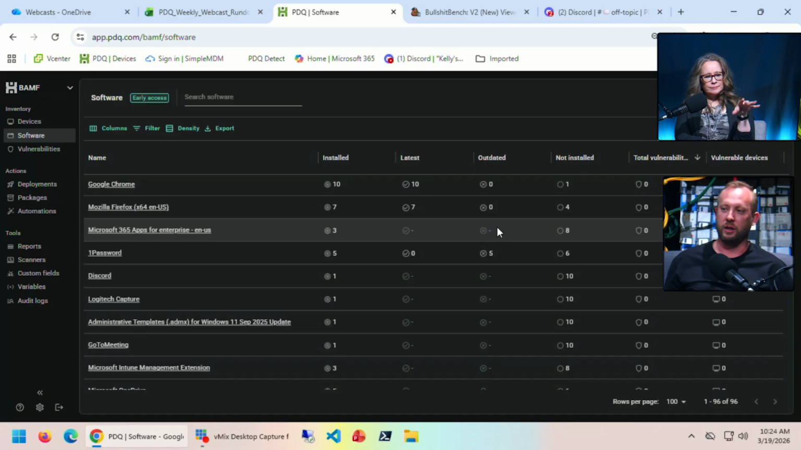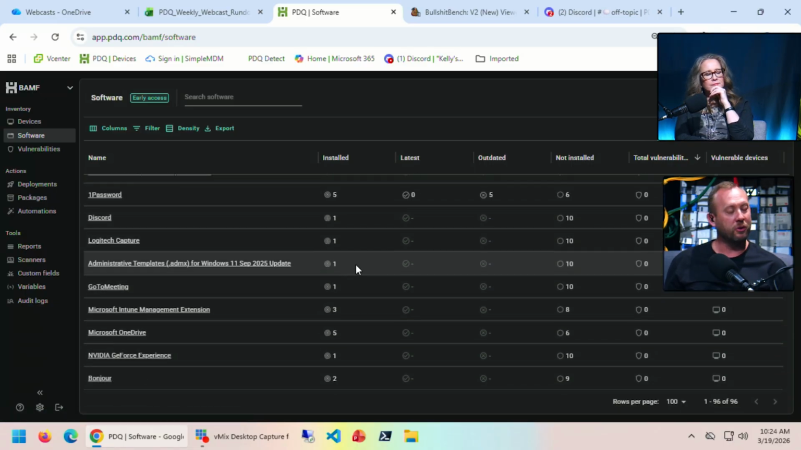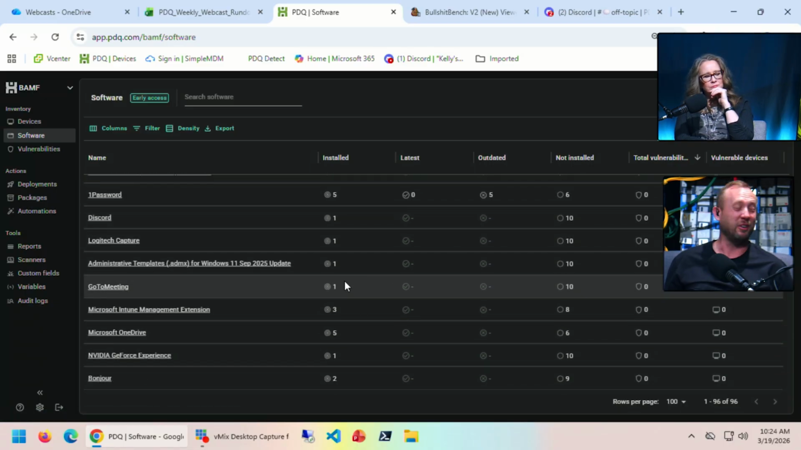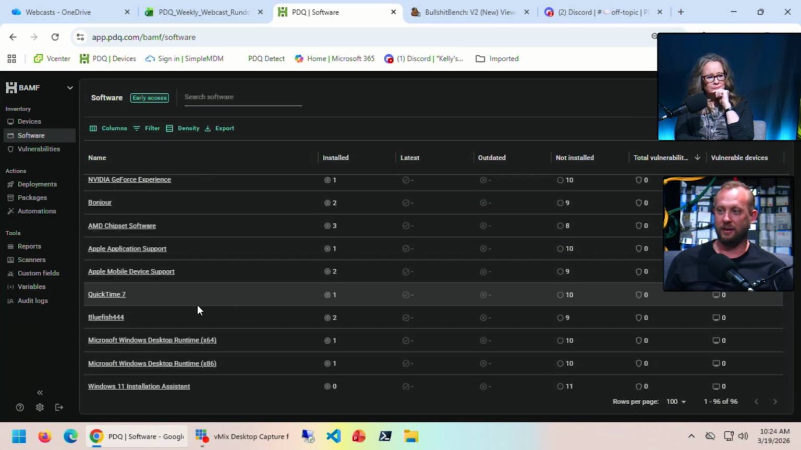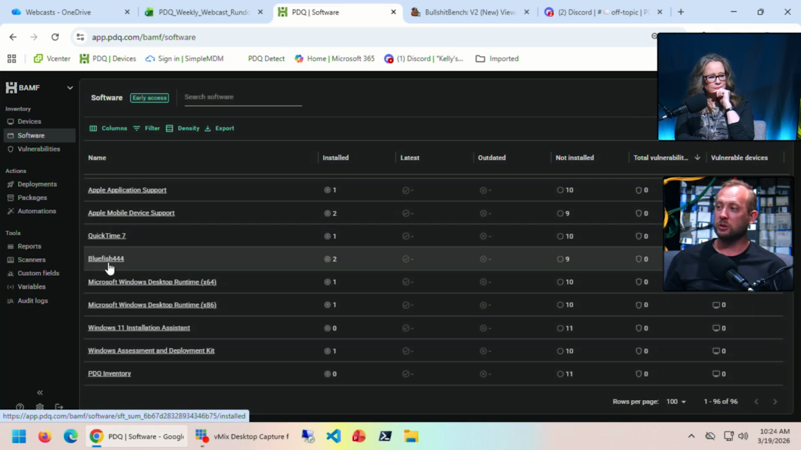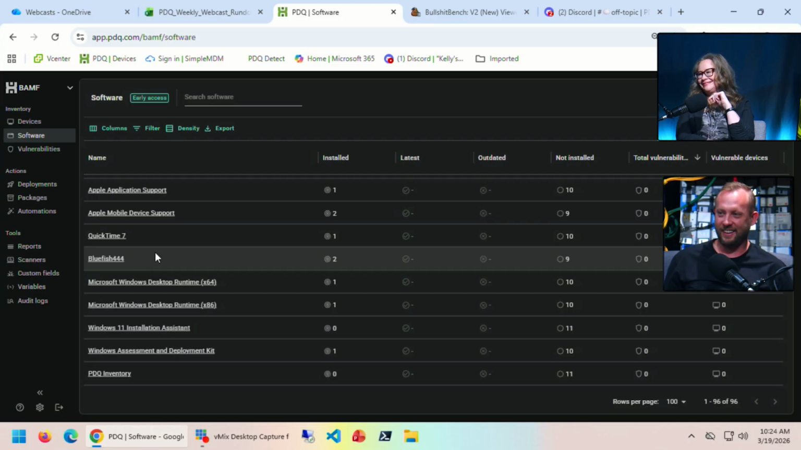And guess what else is brand new? Before, the software tab would only show you software that was in your environment that was also in the library. Now, it's basically returning everything. So something very unique to this environment is this Bluefish software. They're like the capture cards for a studio. So now we see this, and we can see that it's not installed.